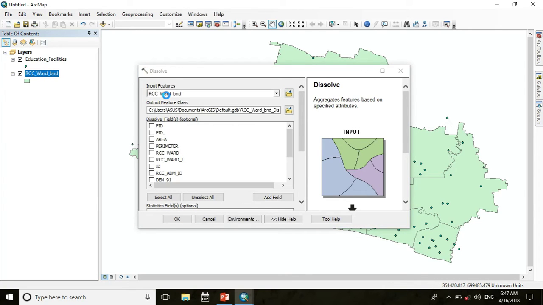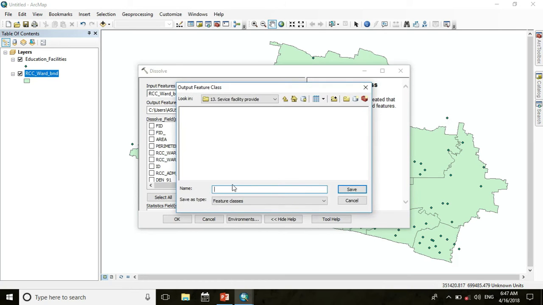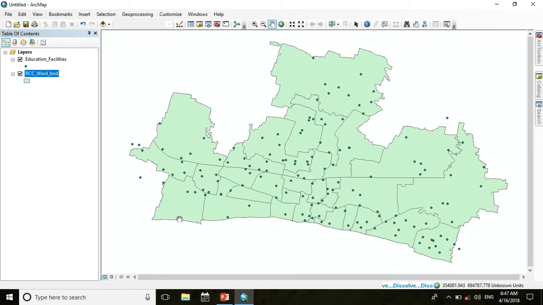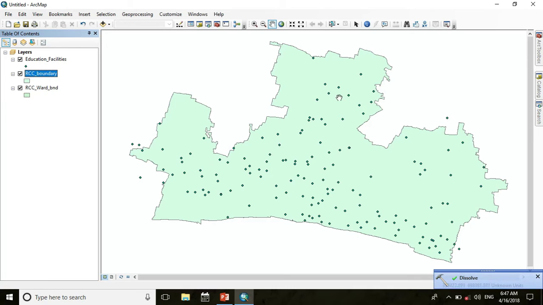Input features is Rajshahi ward boundaries and choose a location, RCC boundary, then press OK. After that you get the RCC boundaries.